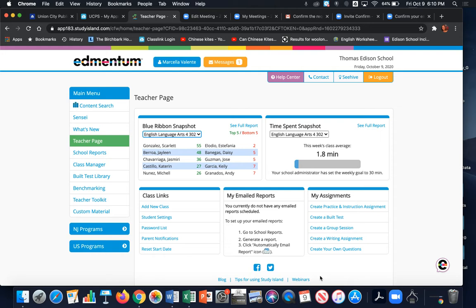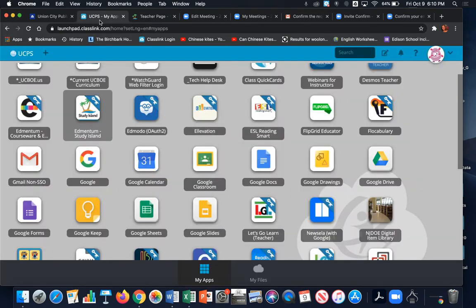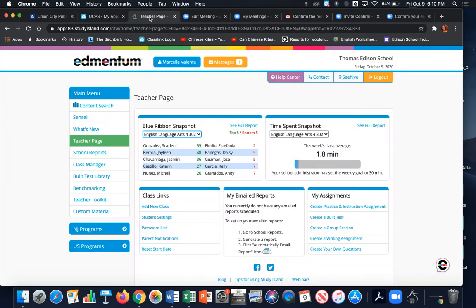So you guys need to be in your ClassLink dashboard and click on the Study Island tile here. Let me go back so you can see I'm logged in as a teacher. Clicking on the Study Island tile, it will automatically open up Study Island for you. No need for username or password. And it is rostered with your classes as your schedule is in PowerSchool.